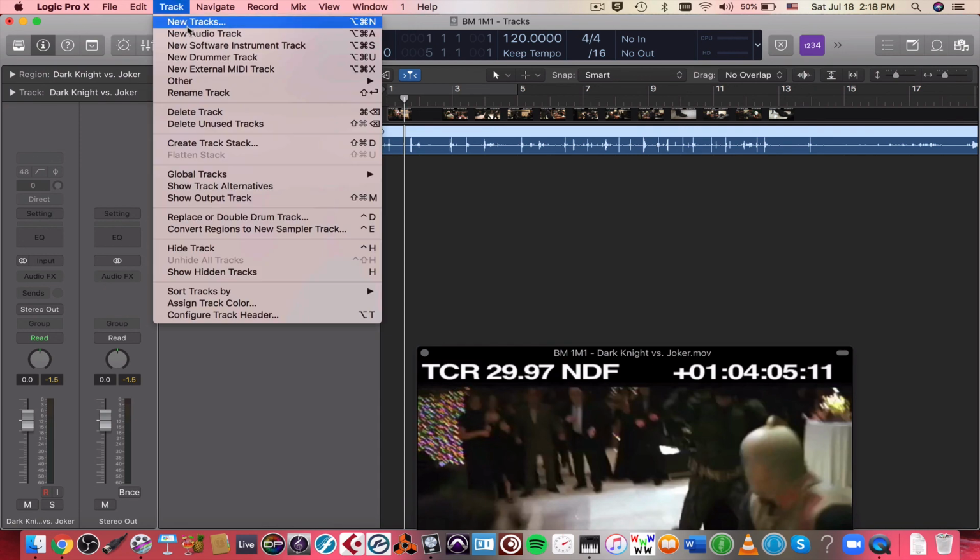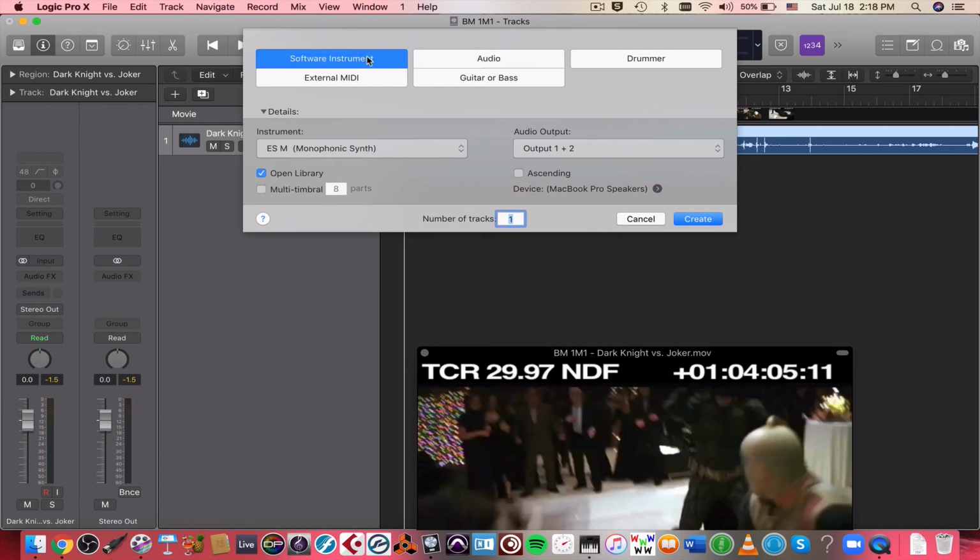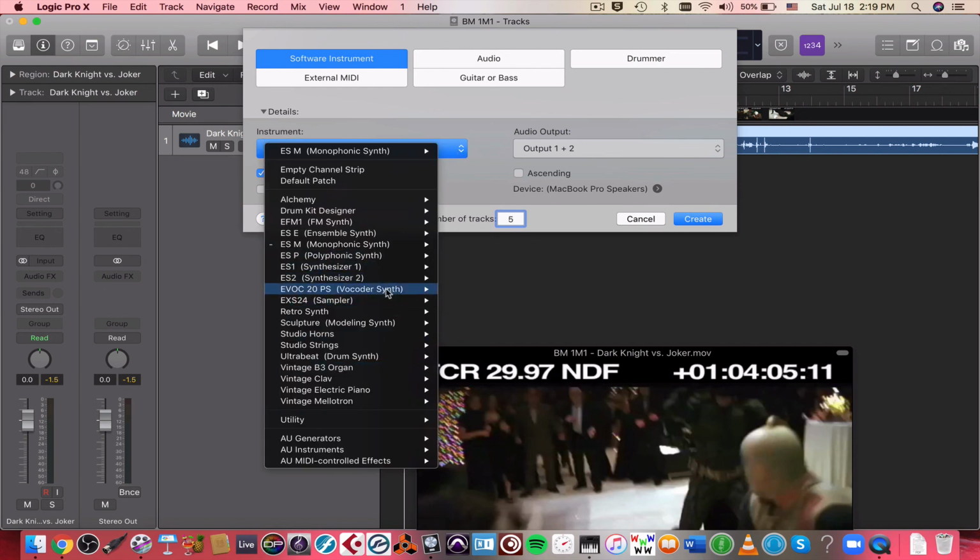Track, New Tracks. And we're back to this dialog box. And you could add anything you're going to need for your film. Think generally: what will I need for every cue or for most cues? So, I don't know, I'm just going to pick some things here. Software instrument. I'll just type in the number 5 tracks here. I'm going to make 5 tracks, and they're all going to be a sampler.